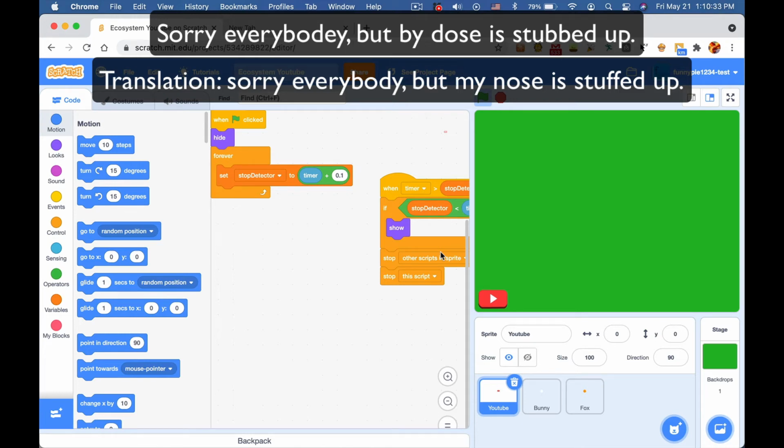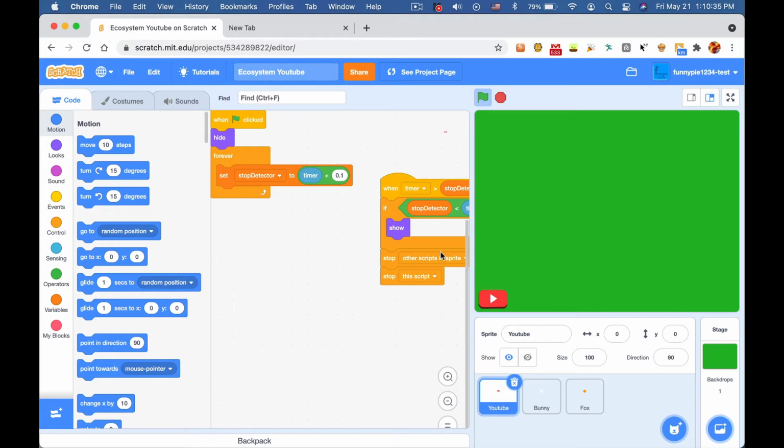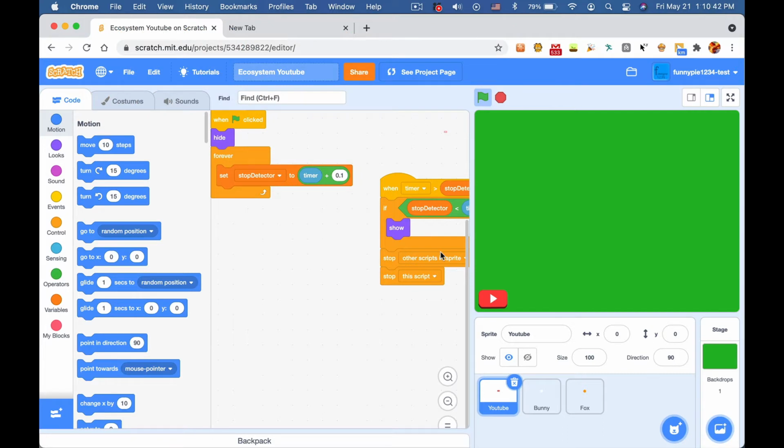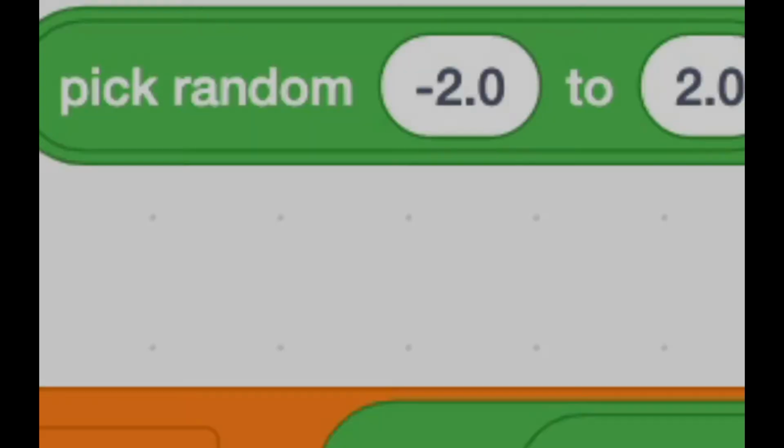I'm Ethan Kwan, and today we are going to be adding a graph to our ecosystem simulator. So, this is continuing from part 1, just for more accuracy.